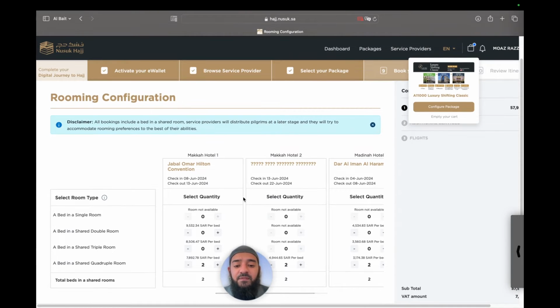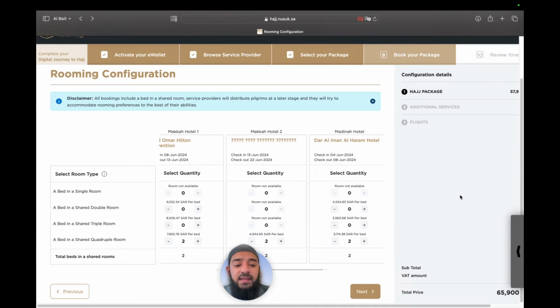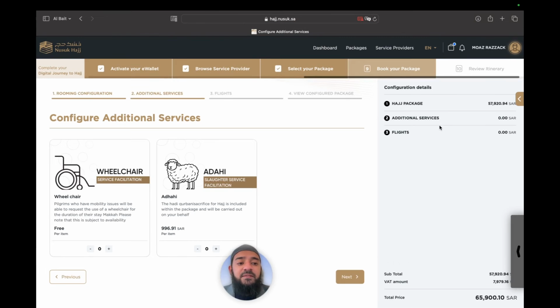And so now once you have all of your rooming configurations set up, you can go ahead and click Next. You will also see on the right-hand side the configuration details, the pricing for your package updated as well. Then step 2, the next step is additional services.